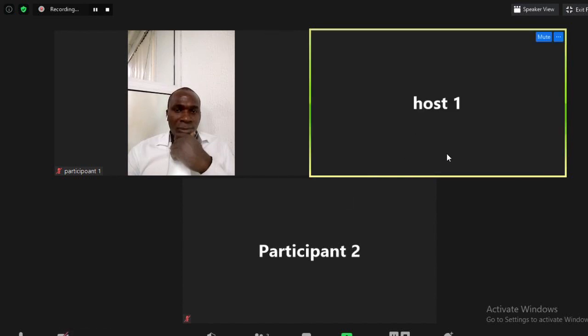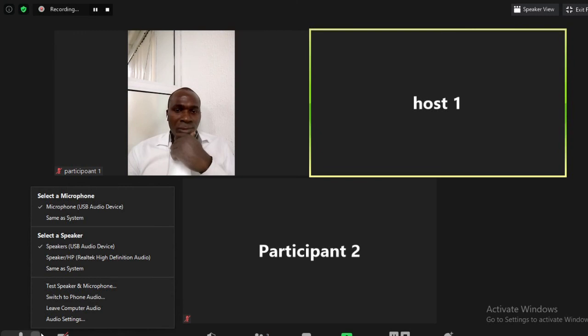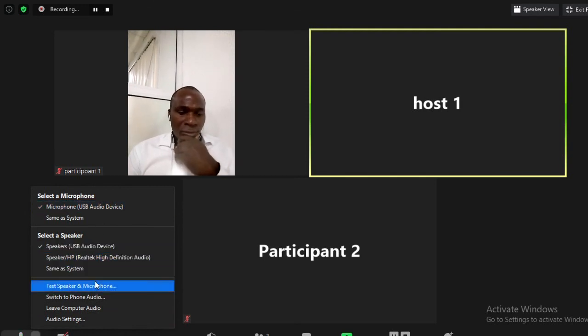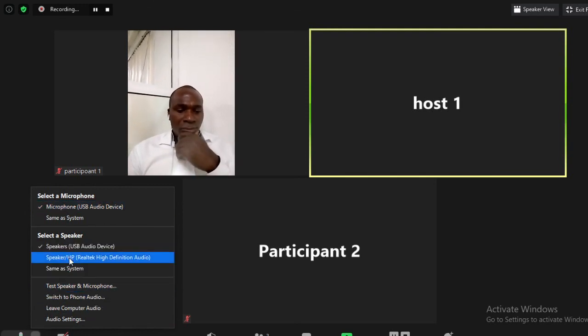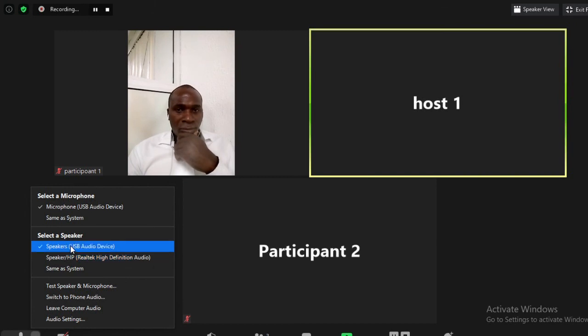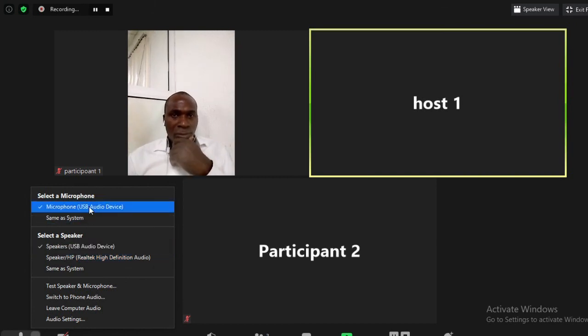So there are a lot of things you do in this. Now, under mute, if you click the arrow there, you have a lot of things to handle. This is where I can change my camera. My audio, I can choose to change audio, change my microphone.